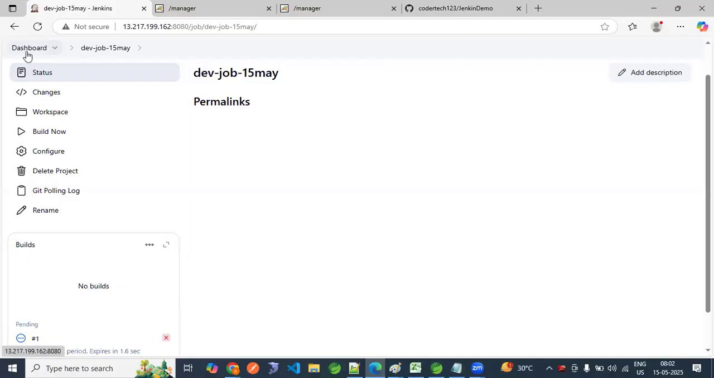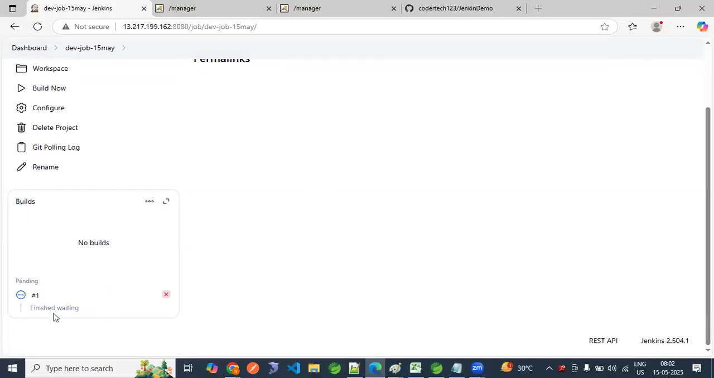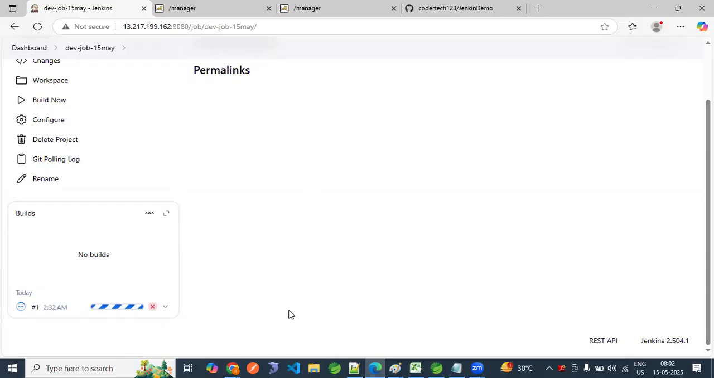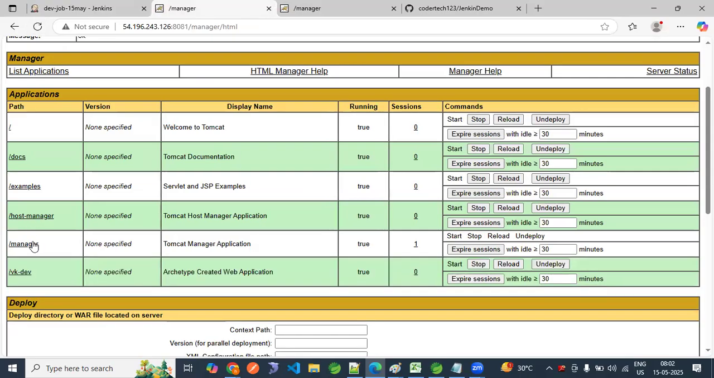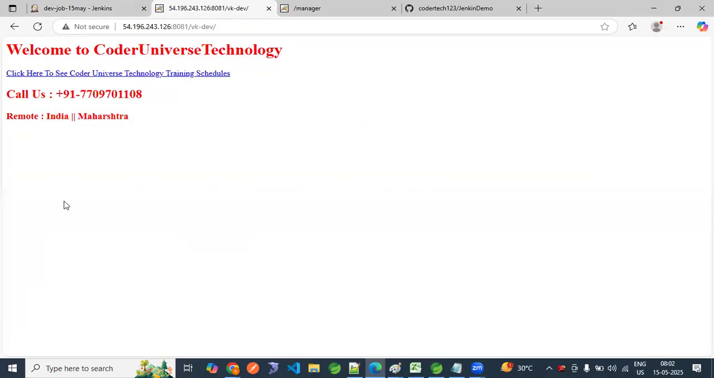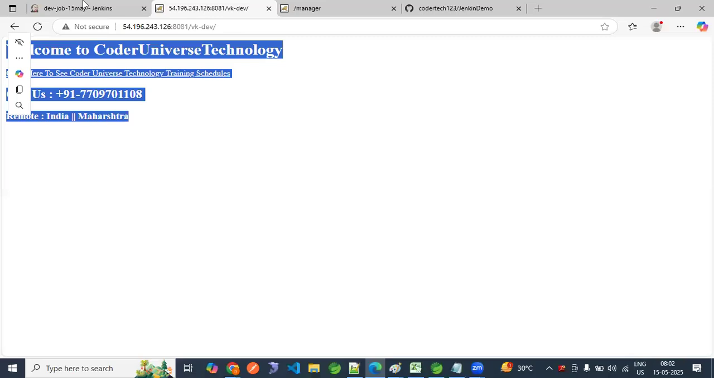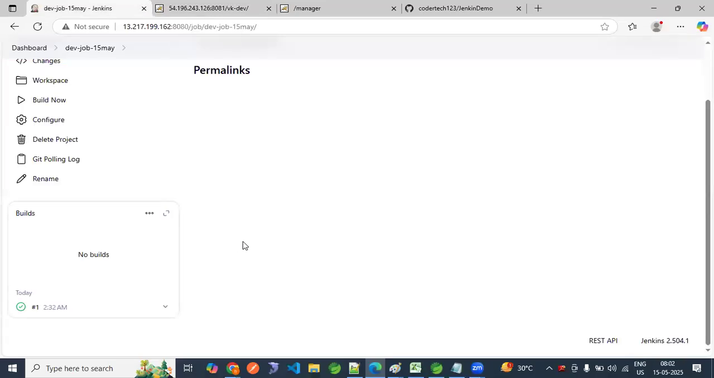will go to dashboard. See, automatically it started, no? See, automatically it started pending, finish, waiting. Because of this star, every minute it is going to trigger. See, success, no? Let me refresh. See, VK dev is there, right? Deployment successful. Let's wait for 1 minute whether this second pipeline automatically trigger or not. Because no latest code I change, right? So it will wait.